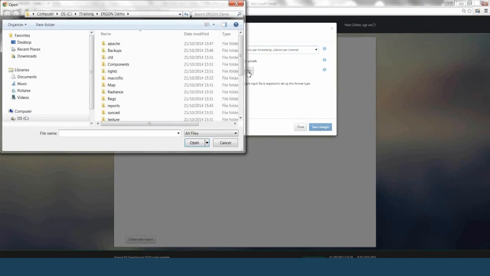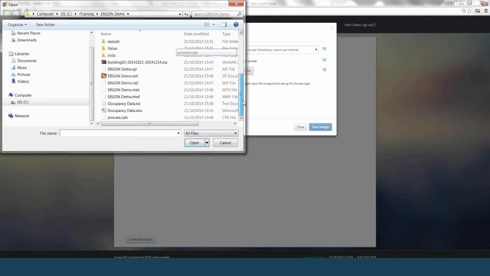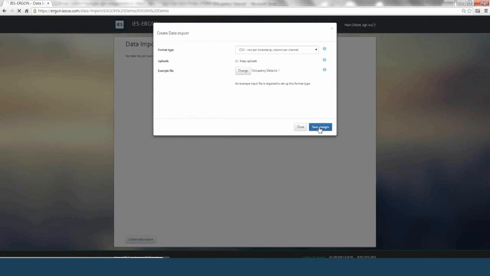So we click on that, we come in to select the data file itself. So there we have occupancy data, .text or .csv, save changes, and what that will do is take us into a sort of temporary holding area. You can see at the bottom left the percentage upload bar is ticking away. Depending on the size of your files, that might take a wee bit longer.